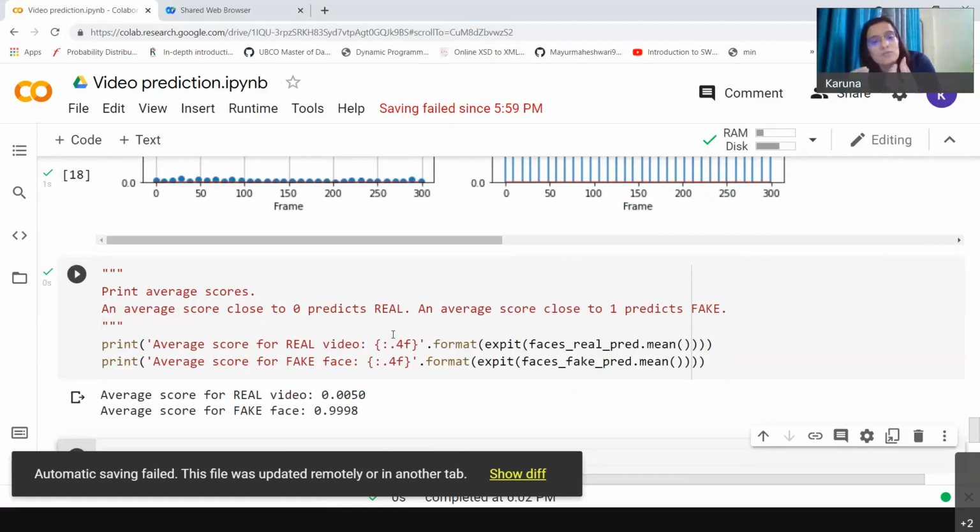The value given by the model is 0 for a real video, and for a fake it is given as 0.9. It's a binary two-class problem. So a real video gets a 0 score, which means it's real, not fake. And a fake video gets a value of, say, 0.9, which is 1. It's ultimately saying that it's a fake face or a fake video.